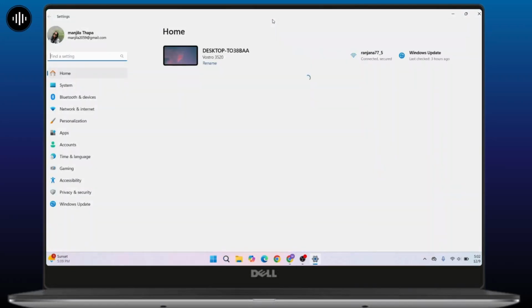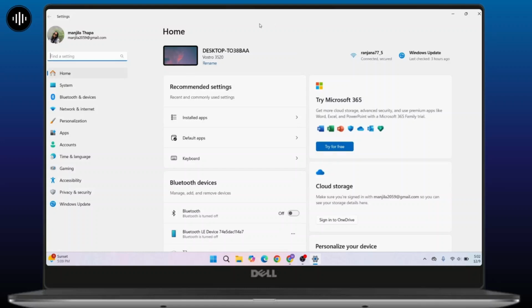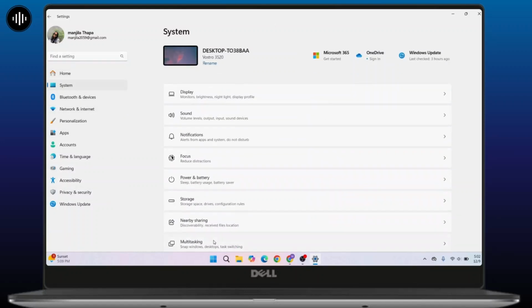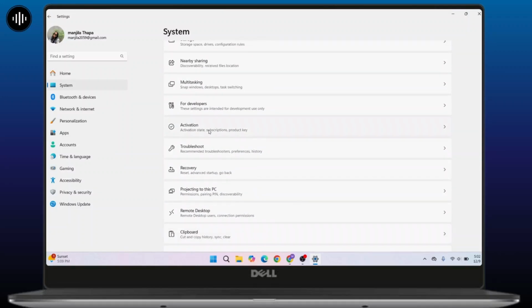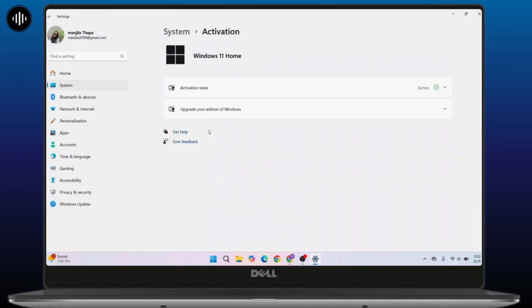Once you're under your settings, navigate to your left hand side and from there go to System. Once you're on System, scroll down a bit and from here click on Activation. Under this activation state, you will see whether your Windows 11 is activated or not.